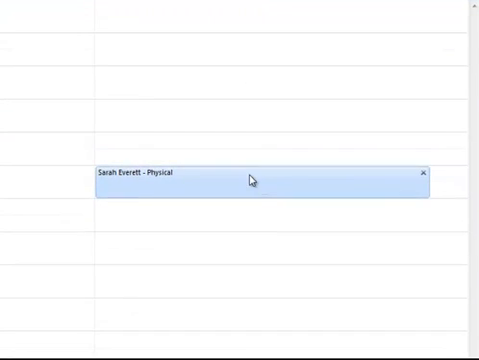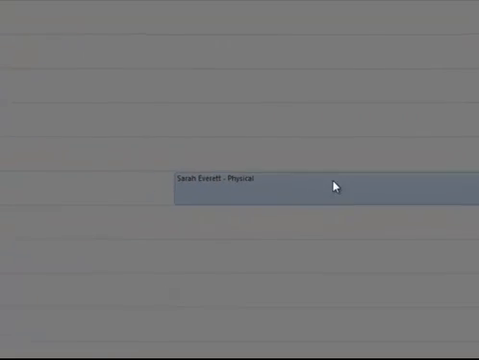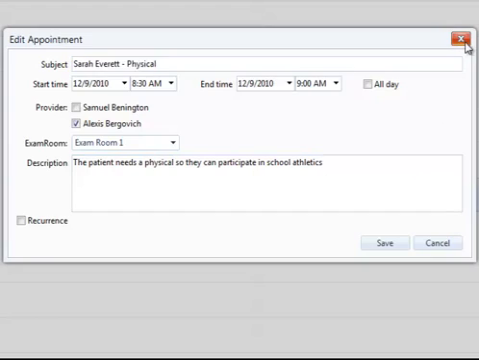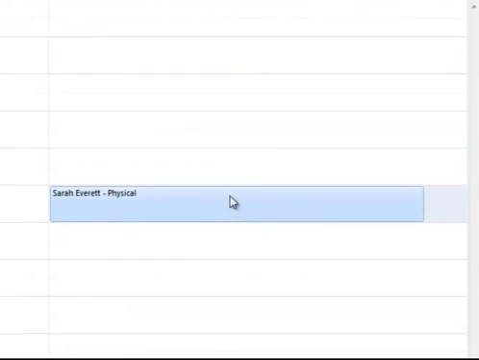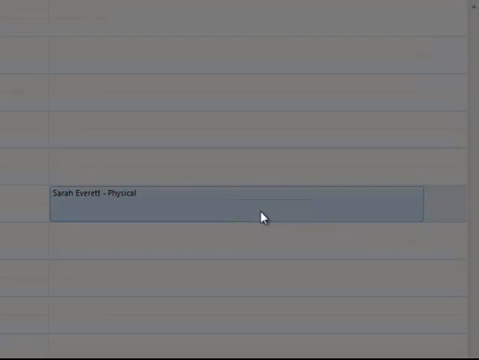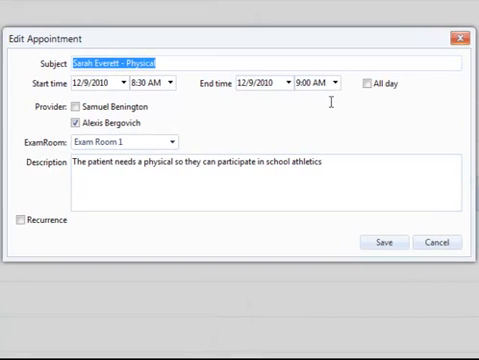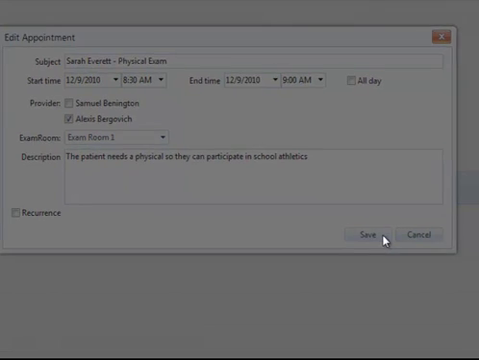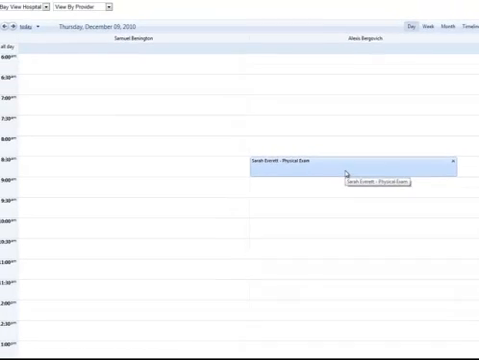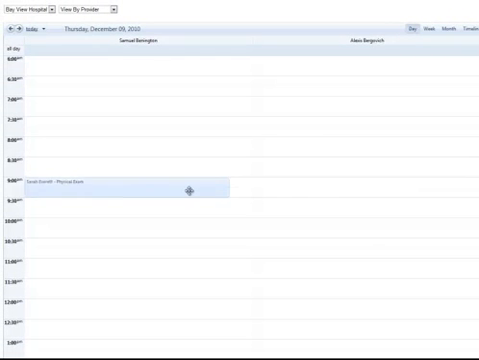To edit an existing appointment, double-click the appointment or right-click and select Edit. When editing an appointment, be sure to click Save to finalize the changes. If you wish to change the time or provider for an existing appointment, click and drag the appointment to the desired position on the schedule.